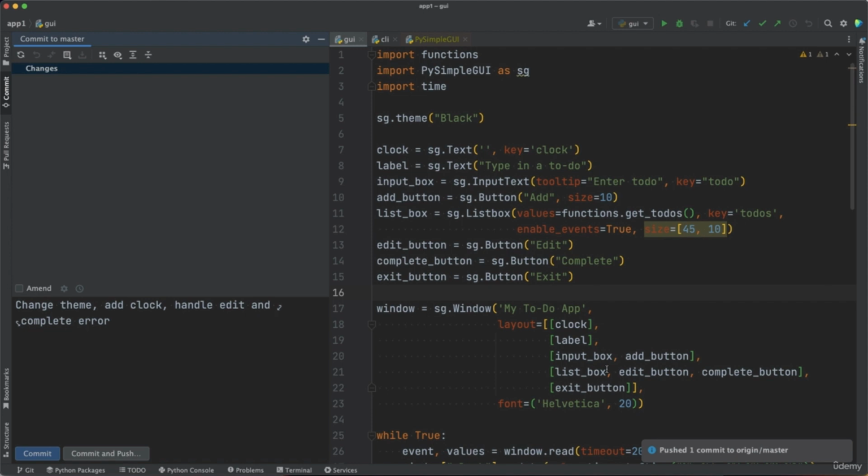So all that can be handled with Python, and it's a lot of fun.